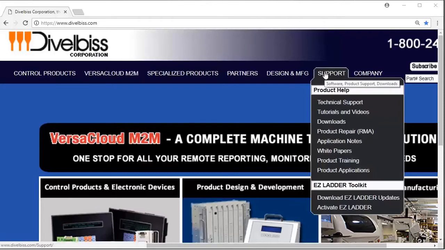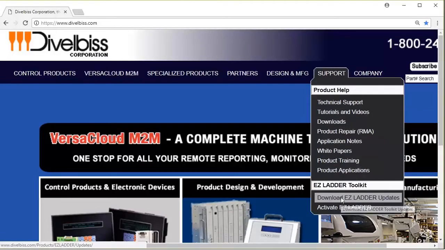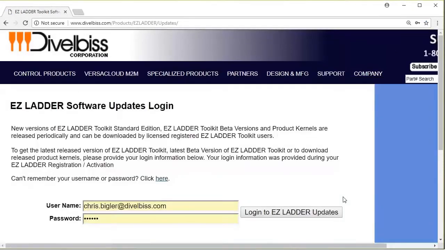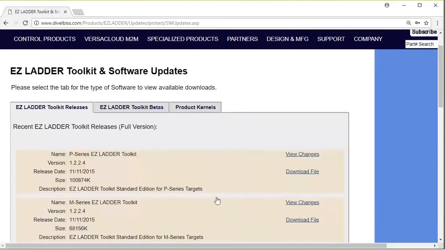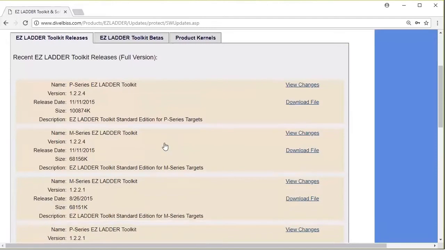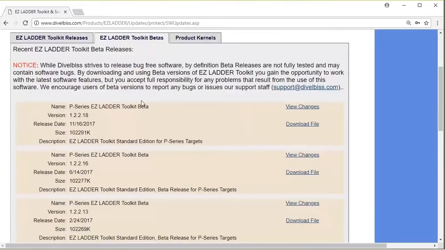In order to use the newest features, functions, and targets for EZLadder Toolkit, you'll need to download the newest version from our website. After navigating to Divelbiss.com, hover over the Support tab and you'll find the link to update the EZLadder software. Here you'll need your username and password that you set up when installing EZLadder previously. In order to use the newest controllers, devices, and features, we recommend updating to the latest version of EZLadder. For the P-Series devices, that can be found under the Beta tab.